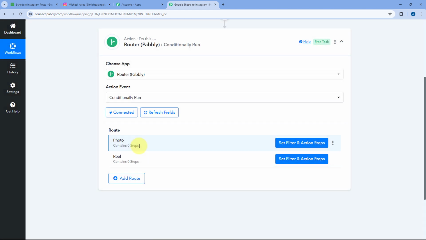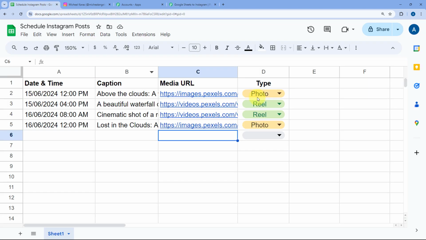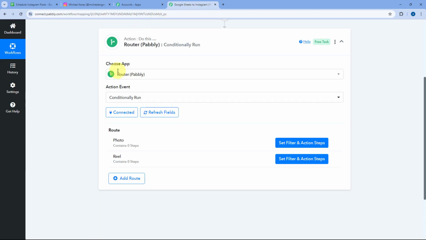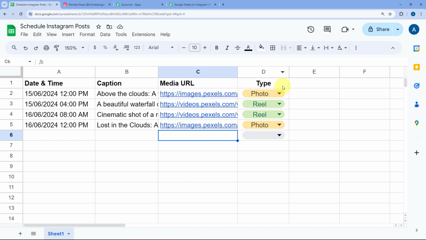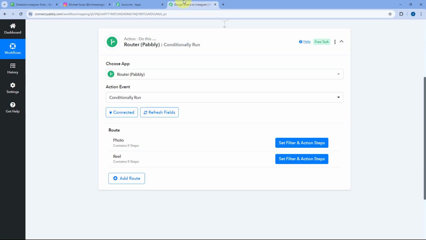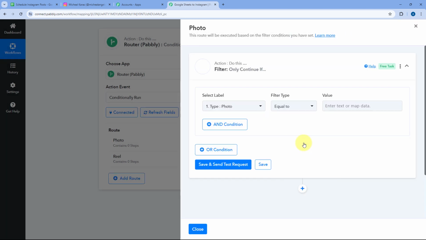So we have two different conditions. If we have the post type as photo over here in Google Sheet for that particular post, then we want the automation to be continued using this route. And if we have the post type as reel selected over here in our Google Sheet, then in that case, we want this automation to continue using this route too. So we have created these two routes and named them photo and reel. Now let's start setting up this rule. For that, we'll start with photo and click on this Set Filter and Action Step button.